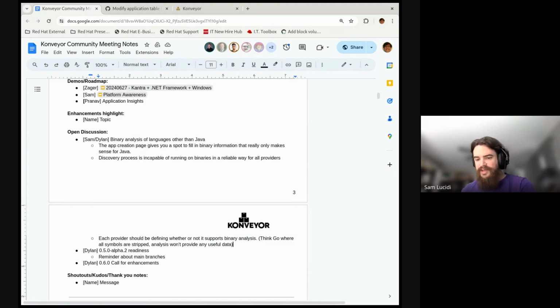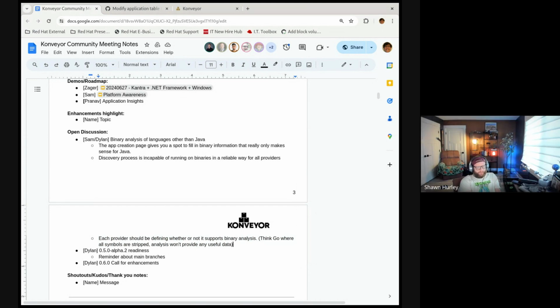Even .NET, if you don't have debug symbols, you're really hard up to try and analyze the binary. Yeah, I mean, you're not going to be able to find anything that you care about, right?